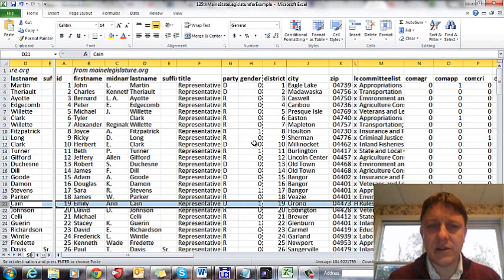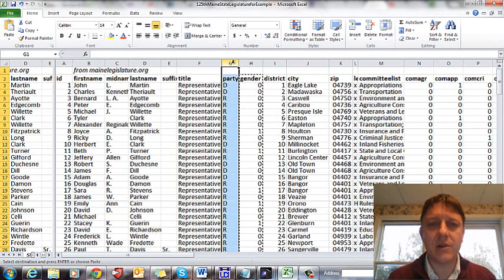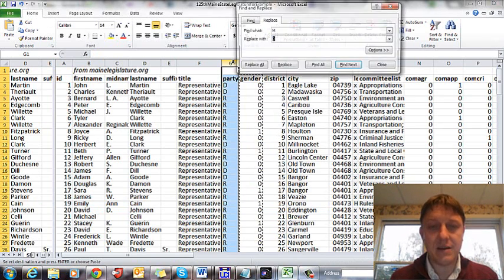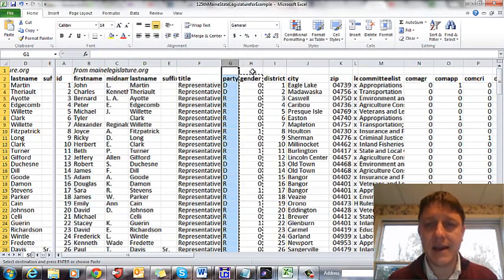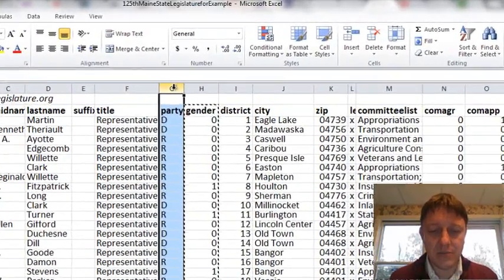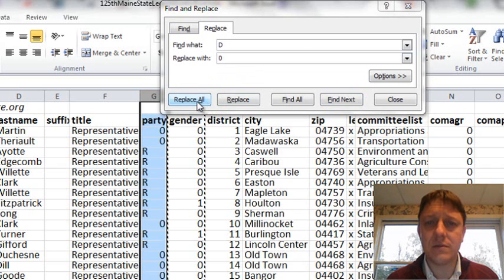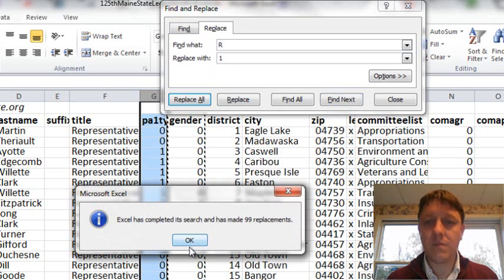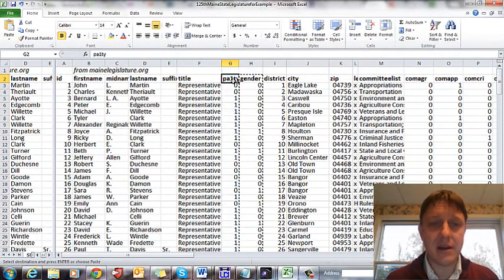Let's head back and let's pick another example. Okay, I could do the same thing for party. It would be very similar. Let's make Democrats be equal to 0. Again, this is somewhat arbitrary. Doing a find and replace, having selected this column only, Control H. Let's replace D's with zeros. 88 of those. Let's replace R's with 1s. 99 of those. It's a Republican-controlled legislature.